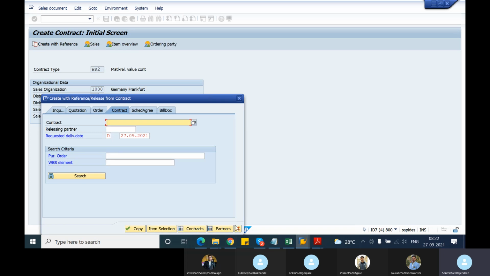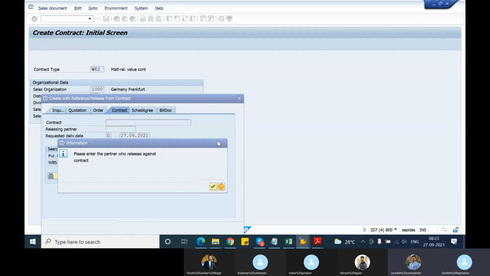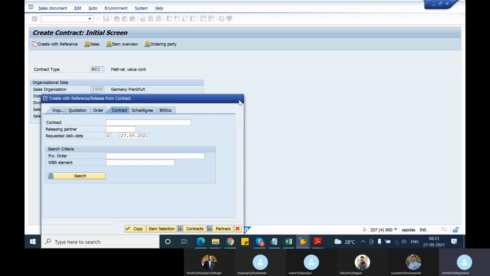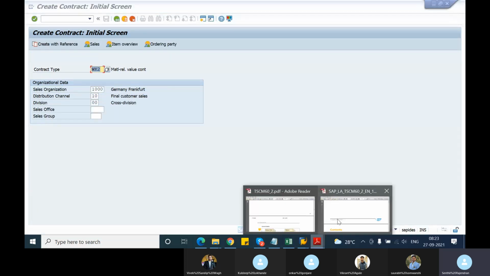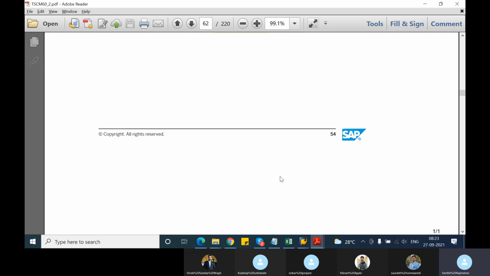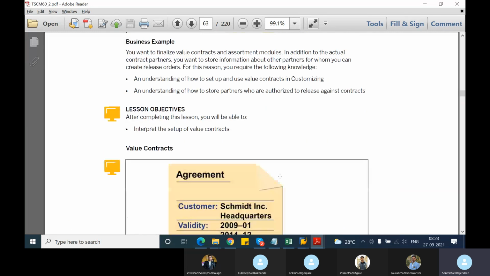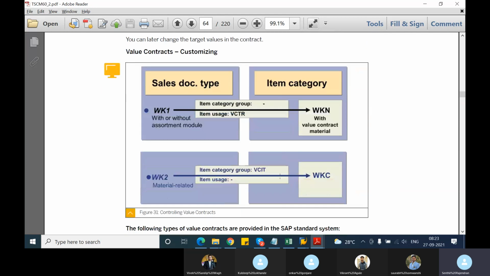Guys, let me check this. I'm facing some issues. Yes. So this assortment module, I will let you know. Although you may not be able to find anything related to assortment module in your system, I just wanted to share this with you. So I will check this and let you know tomorrow.